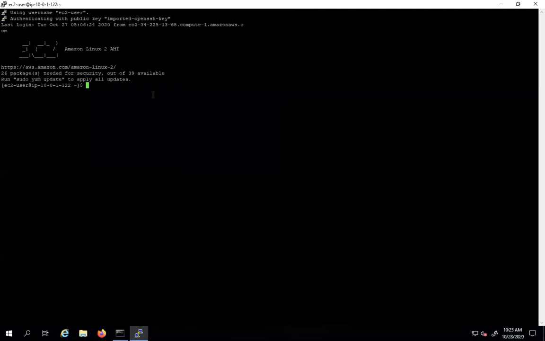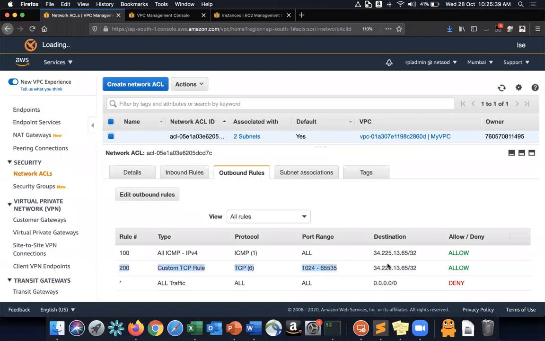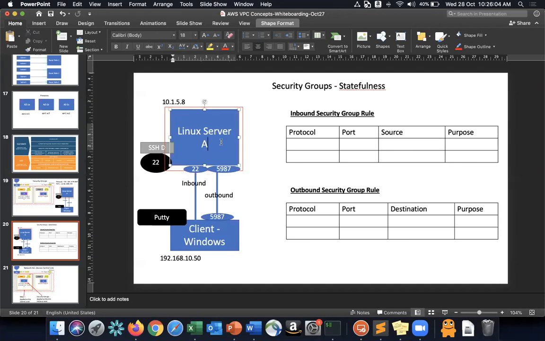It has connected to my EC2 instance because I have an ephemeral port range opened at the outbound rule of NACL, because it's a TCP connection. Okay, in the case of a TCP connection, you need to understand this very clearly that when the client connects to the server, it will be on port 22 or port 80 or port 443 or whatever it is, right? But when the server in turn connects back to the client to send the acknowledgement back or send the response back to the client, inbound is request, outbound is response.